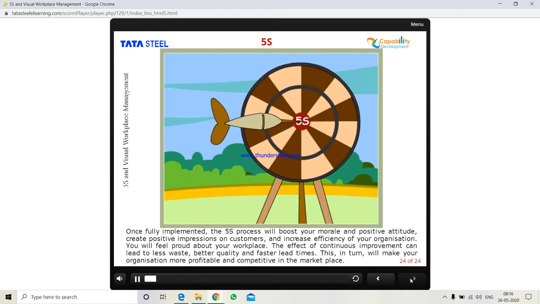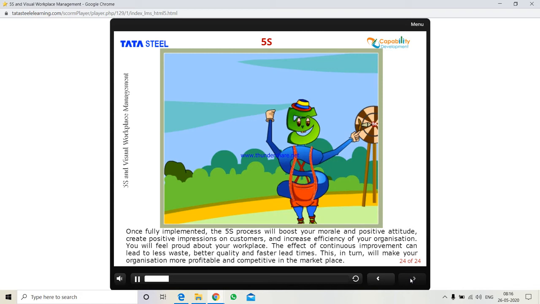Once fully implemented, the 5S process will boost your morale and positive attitude, create positive impressions on customers, and increase the efficiency of your organization. The effect on continuous improvement can lead to less waste, better quality, and faster lead times. This, in turn, will make your organization more profitable and competitive in the marketplace.